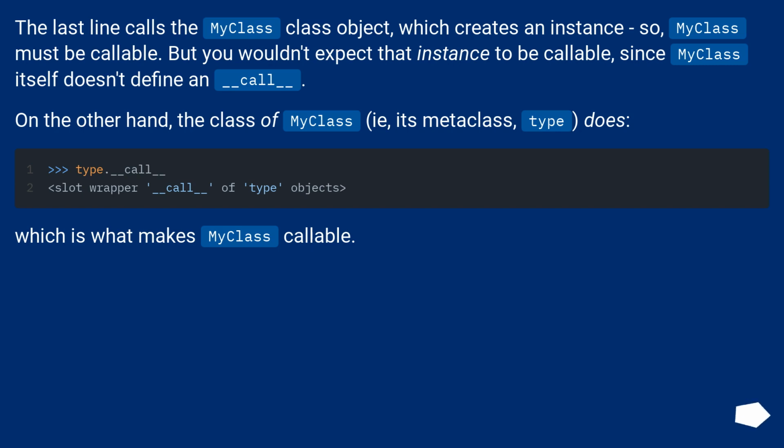The last line calls the myClass class object, which creates an instance, so myClass must be callable. But you wouldn't expect that instance to be callable, since myClass itself doesn't define an __call__. On the other hand, the class of myClass, its metaclass, type, does. Which is what makes myClass callable.